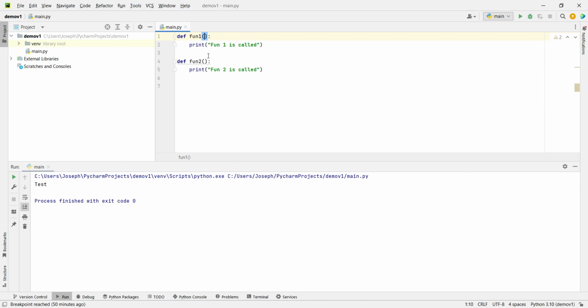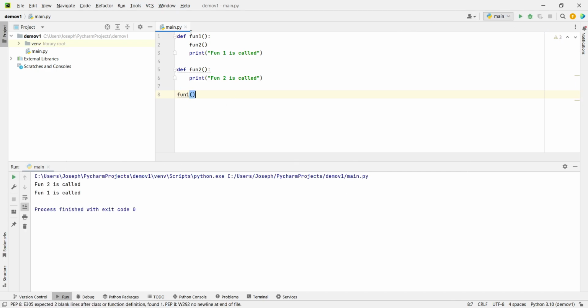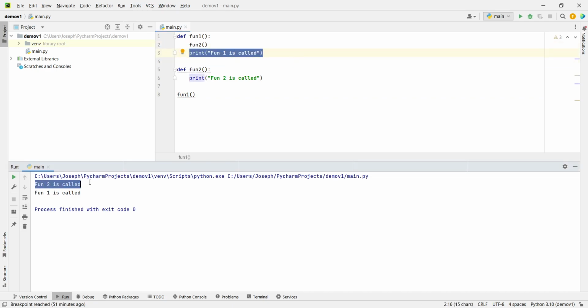So how can I do that? I can call function2 inside it like this, and when I just call function1, both functions will execute. You can see here, function2 called, because I'm calling function2 first before I print this value. So that's the reason why function2 is called first.